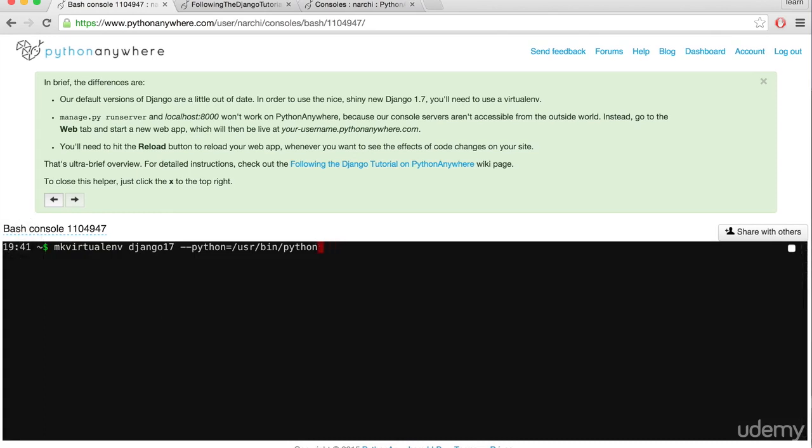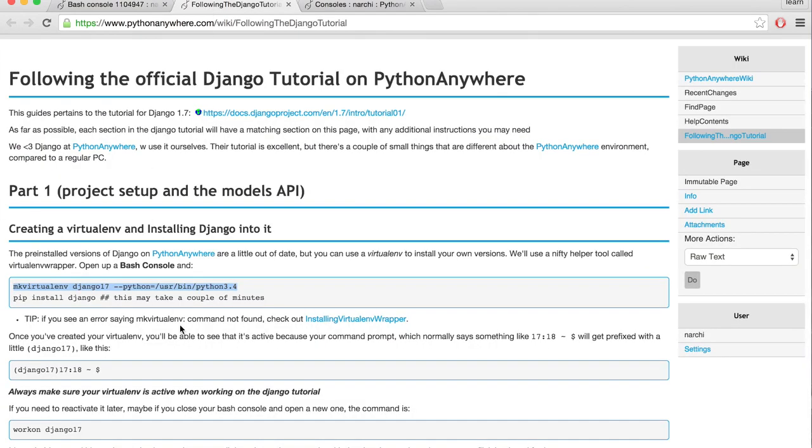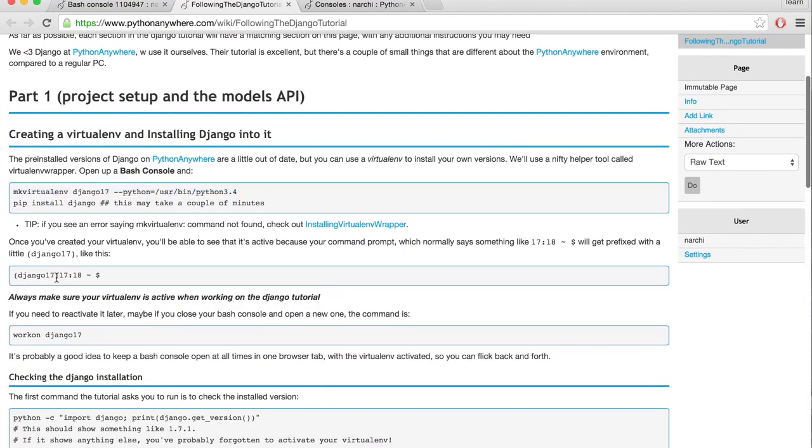And then we'll be using Python version 2.7. I've already created my virtual environment because it takes a while to download, and I have it on another bash console. But after you create your virtual environment, you'll see your Django project name in brackets like this, so you know it's activated.